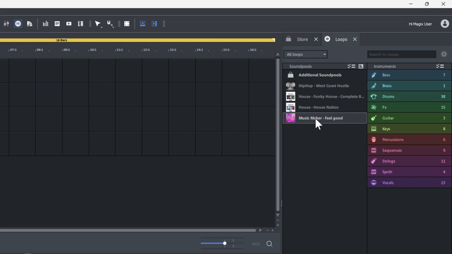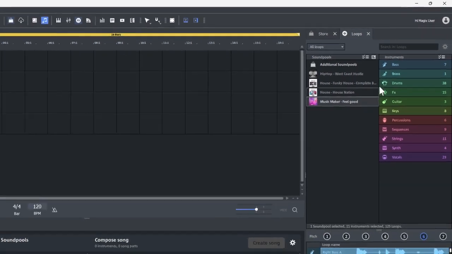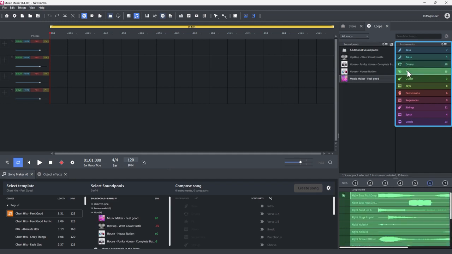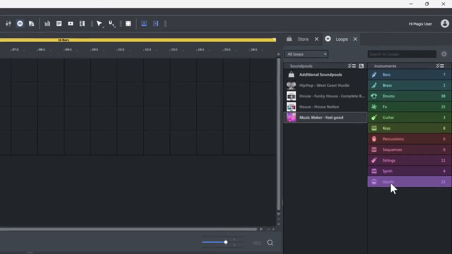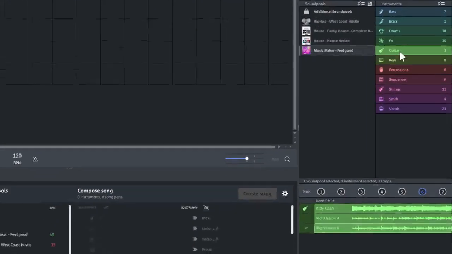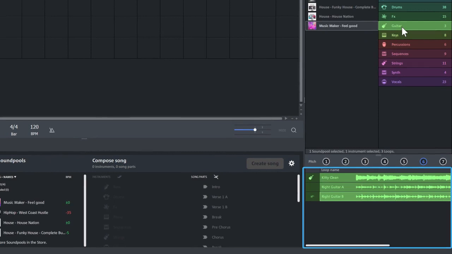Next, choose your first instrument. Each sound pool has a variety of different instruments, effects, and often vocal parts as well. As I want my track to be guitar-led, under Instruments I choose Guitar. In the section below, you'll see a list of different loops. By left-clicking them, you're able to listen to how they sound.